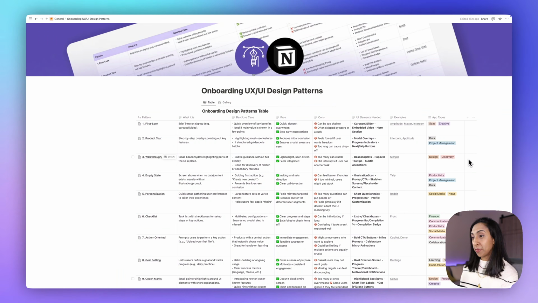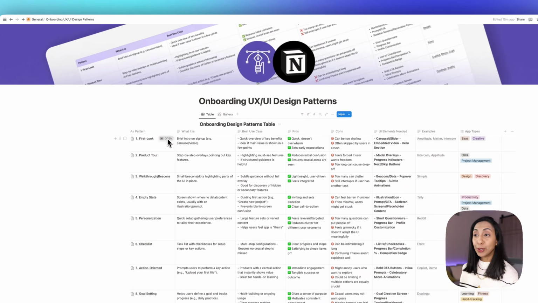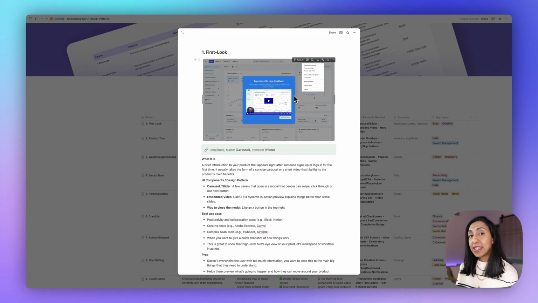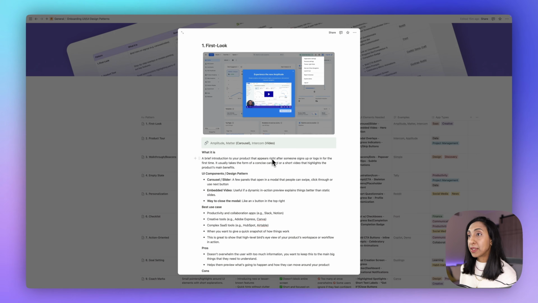and all of the examples that I've added. So first up, we have First Look. Now, this is one that you've probably seen a lot, and this is when a user first signs up or first logs into your app, and it usually takes the form of a modal that has some slides in it or maybe a highlight reel video. So let's take a look at some examples.